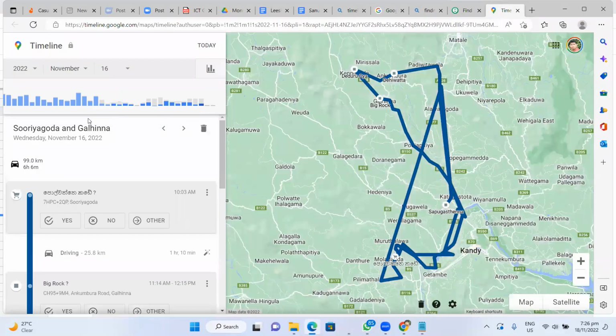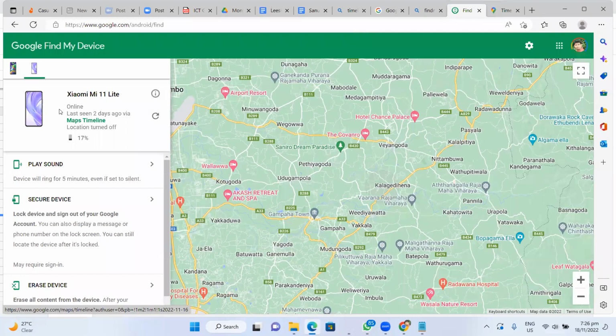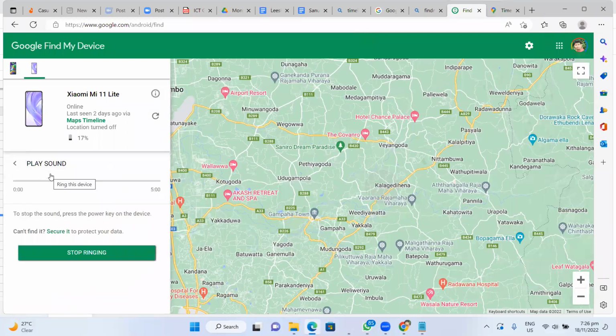So you can see the map timeline. 2 days ago my phone is here. So this is where my phone was 2 days ago, right? Because at that time the location was on. If I turn on the location, if I ring this, okay, I can hear that somewhere it's ringing. So I have used this app.